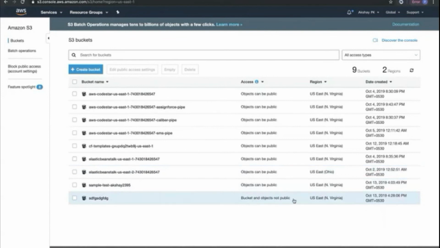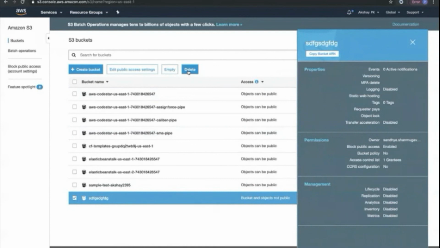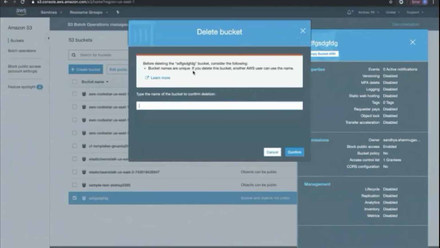Bucket and objects are not public. The only reason is because we gave block all public access to that bucket. If we take off that setting, we will be able to give public access to that particular bucket or that object. You can just click over here and delete this particular bucket. For deleting the bucket, you have to present the name of the bucket. Since I put some random characters, I'm just going to copy this and paste it over here. So this is how you delete a bucket.